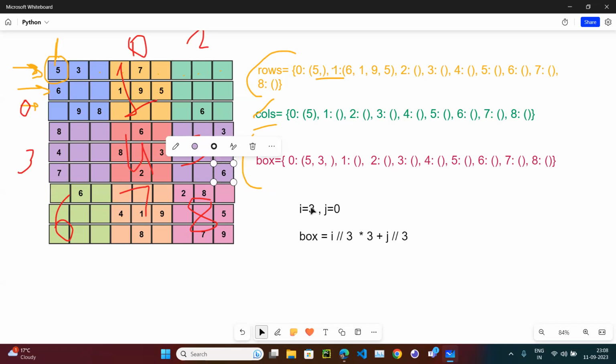So let's check any other element. Let's check 6. So 6 is in which row? 0, 1, 2, 3, 4, 5. Fifth row. And which column? 0, 1, 2, 3, 4, 5, 6, 7, 8 column. Okay, now divide. 5 divided by 3, 1. 1 multiplied by 3, 3. Now 8. 8 divided by 3, 2. So 3 plus 2. So what was that?